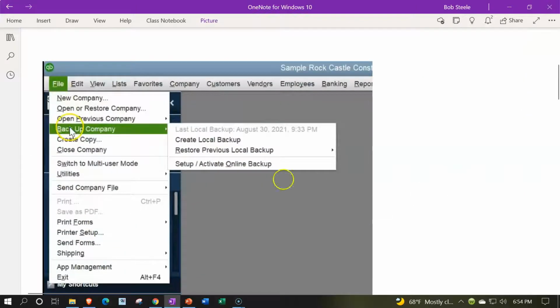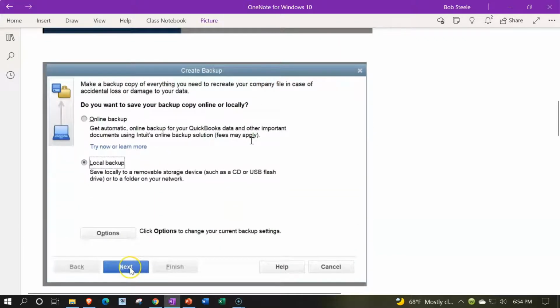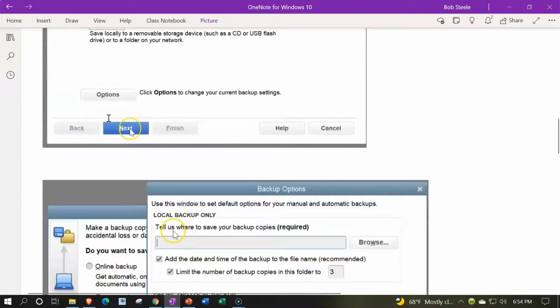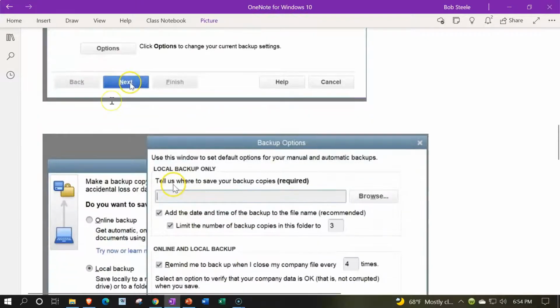Within the QuickBooks software, you can go to the File dropdown, Company Backup or Backup Company, and then you can create the backup from here. This is the backup process. We're going to be taking it to the local backup as opposed to the online. You can look at the options for the online as well. Here are the options for the local backup.